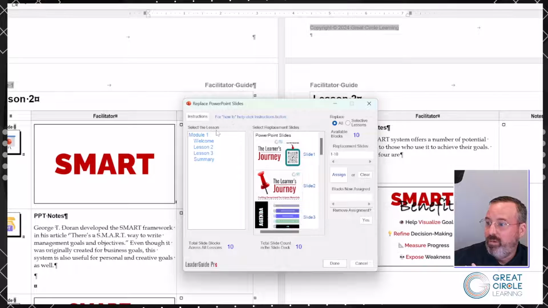But when we do the replace, notice we get very much the same dialog box, but it's now showing us replace PowerPoint slides, and it's got our course structure, right? Our modules and our lessons. If I go through and highlight, I can see in this course slides 1 through 10 are assigned to my welcome lesson. I can quickly see what's currently assigned.